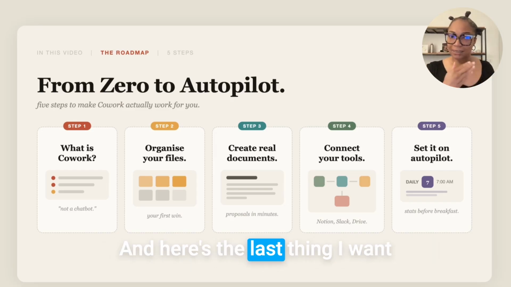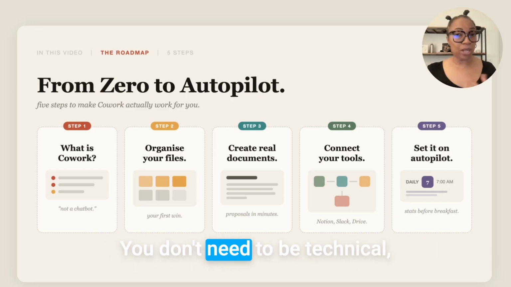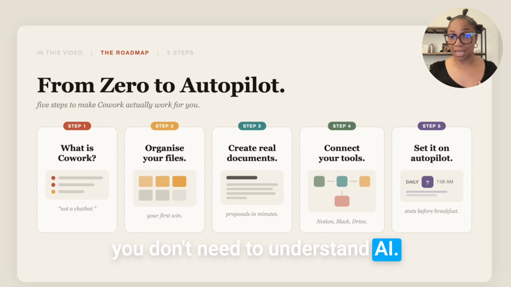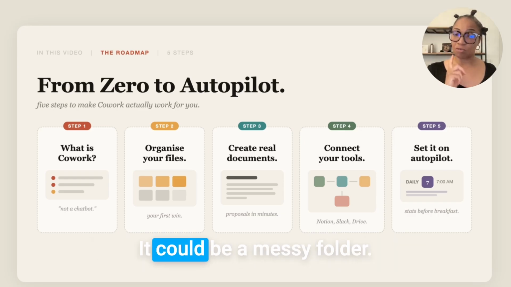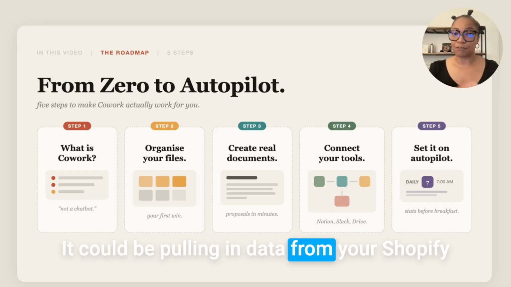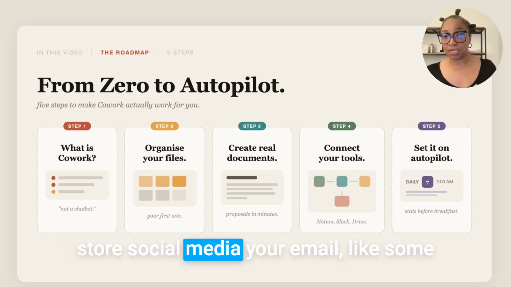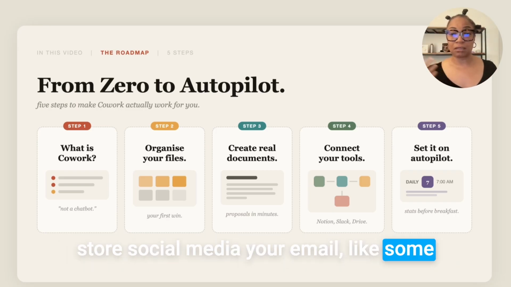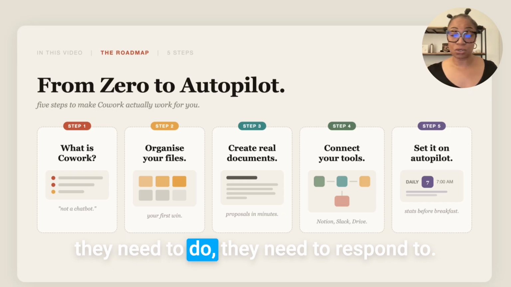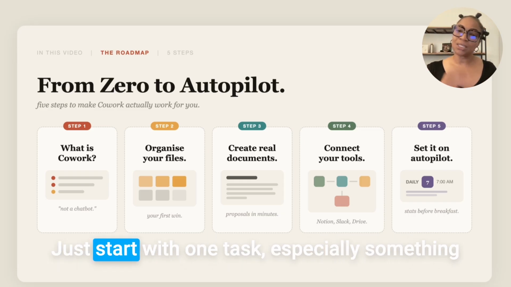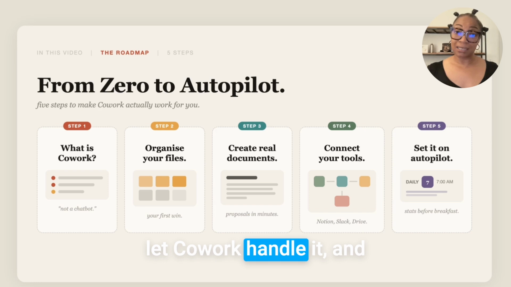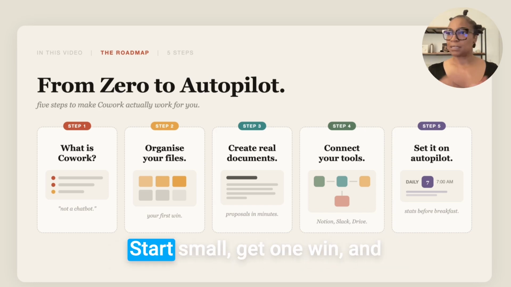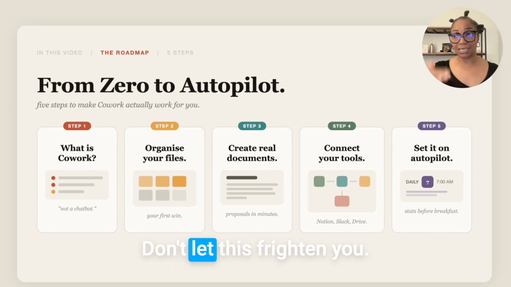And here's the last thing I want you to take away from this. You don't need to be technical. You don't need to understand AI. If you do, it's a bonus. You just need to start with one task. It could be a messy folder. It could be pulling in data from your Shopify store, social media, your email. Like some people have daily briefs on what they need to do, what they need to respond to. Just start with one task, especially something that you've been putting off for so long. Let Cowork handle it, and sometimes you'll have to iterate. Start small, get one win, and then build on from there. Don't let this frighten you.